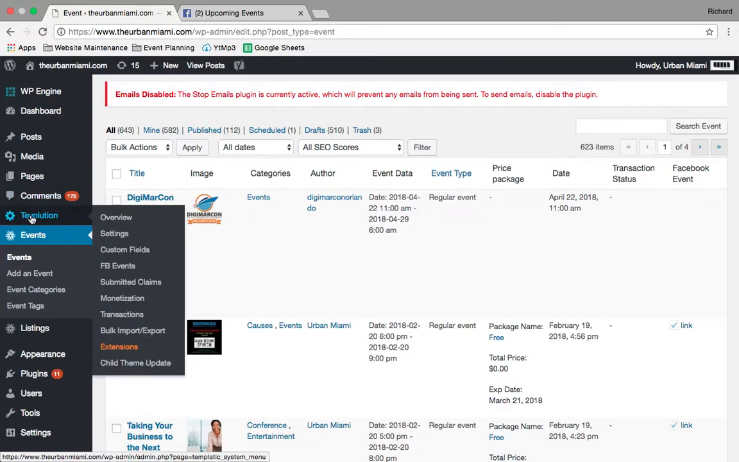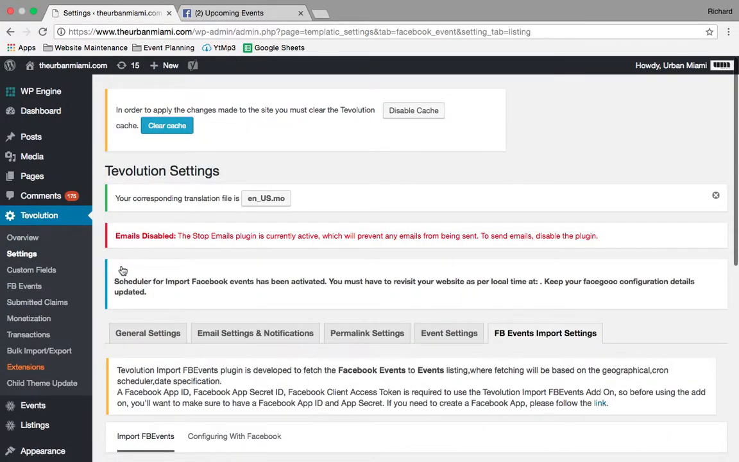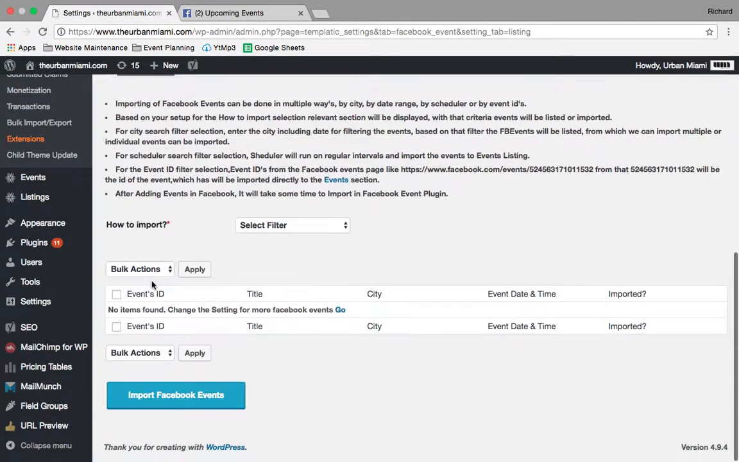So we're going to come over here to Tevolution. I'm going to scroll down. We're going to click Facebook events. The cool thing about adding events on here is it's pretty easy just to add a regular event, which I'll make sure you understand how to do as well. But this is going to be more on adding the events from Facebook.